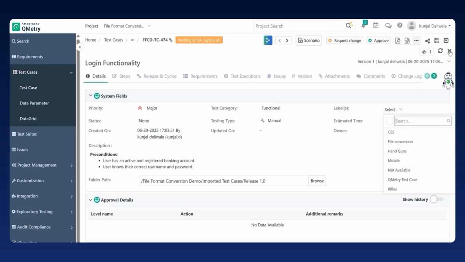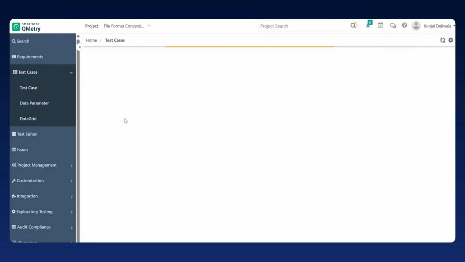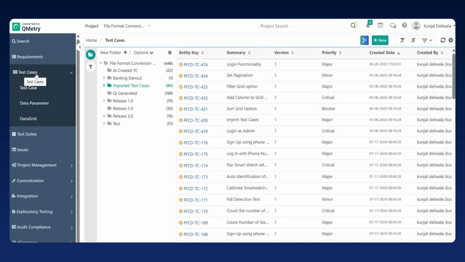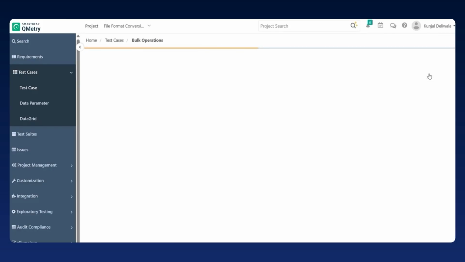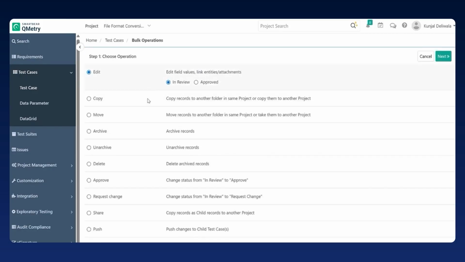Now, let's look at the bulk operations. Navigate back to the test cases module page. On top right, click on this icon and select bulk operations. There are multiple operations that you can use. Let's look at few of them. For bulk edit, select the edit operation you want to perform on the assets and click Next.